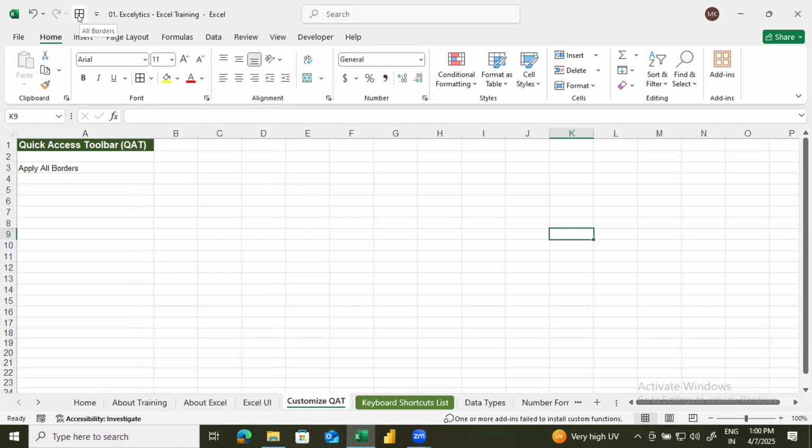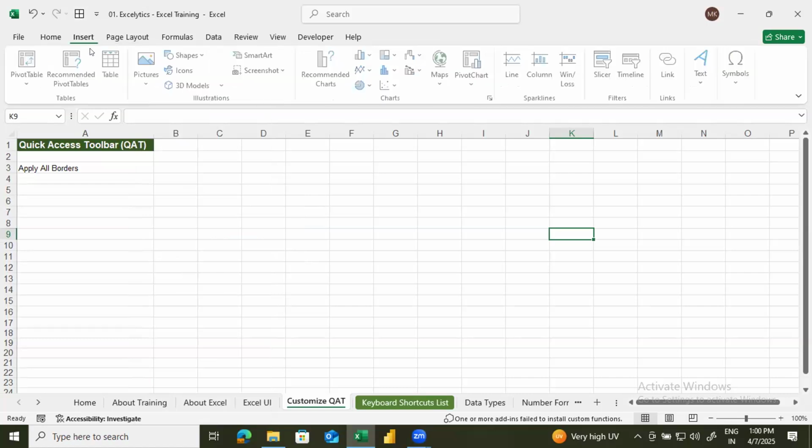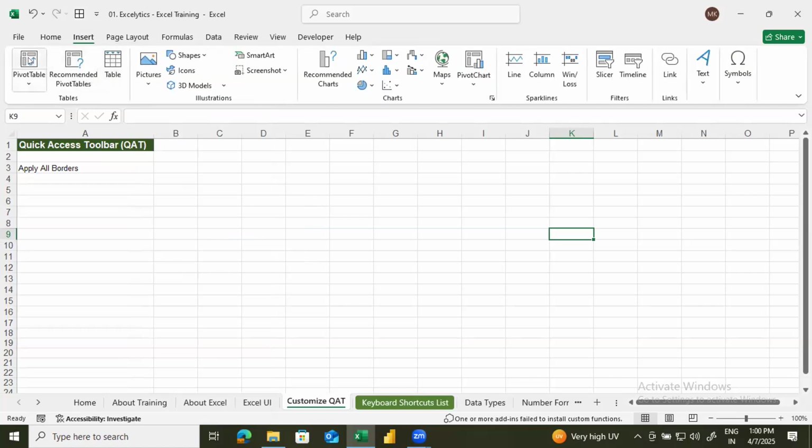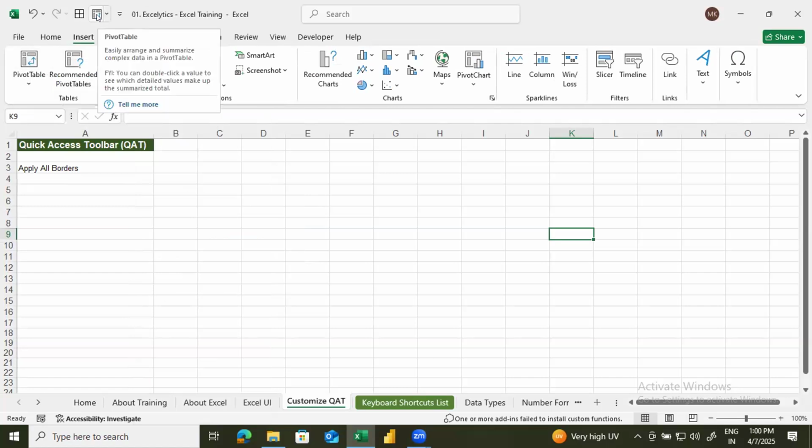You have added this. Suppose you want to add the Insert, Pivot Table to the quick access toolbar. Go to this, right click. You have the option Add to Quick Access Toolbar. Now you have added even the pivot table. Whatever you are using frequently in Excel, you can add to the quick access toolbar to access it fast.